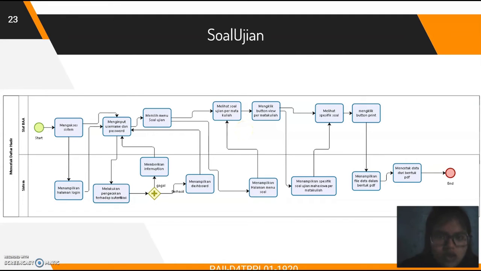Next is soal ujian. This process explains how staff BAA prints soal ujian by the system. First, Staf BAA accesses the system, and then the system displays the login form. Staf BAA inputs username and password, and then the system authenticates. If the authentication fails, the system shows an interruption, so that Staf BAA inputs username and password again.